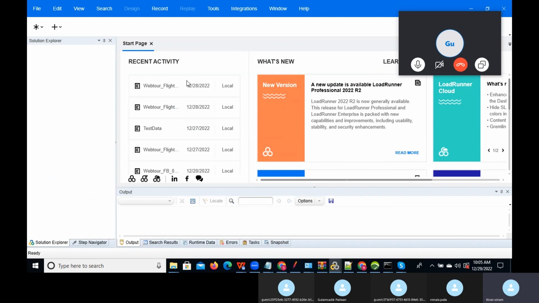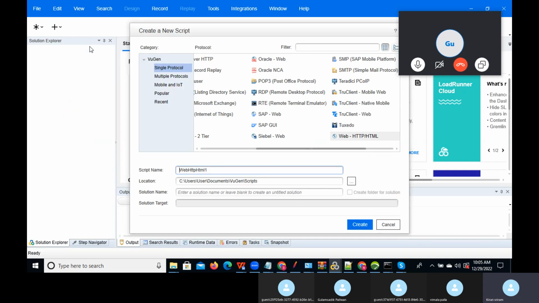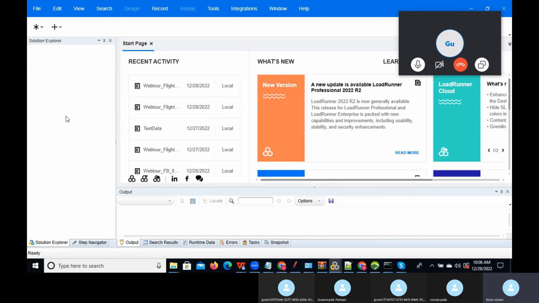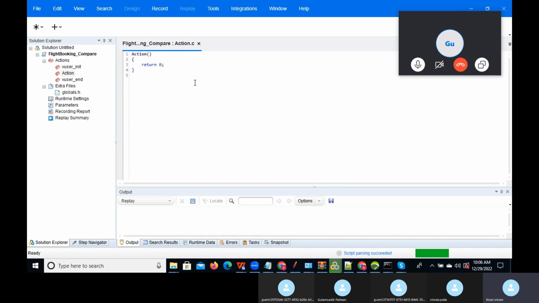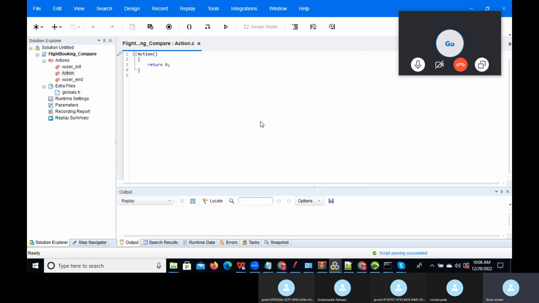So now you can go to the new script and create a new script. We are creating a new script and select the protocol Web HTTP/HTML and give a script name. Okay, flight booking compare. I just gave the script name. Click on create. And click the record button and start recording.